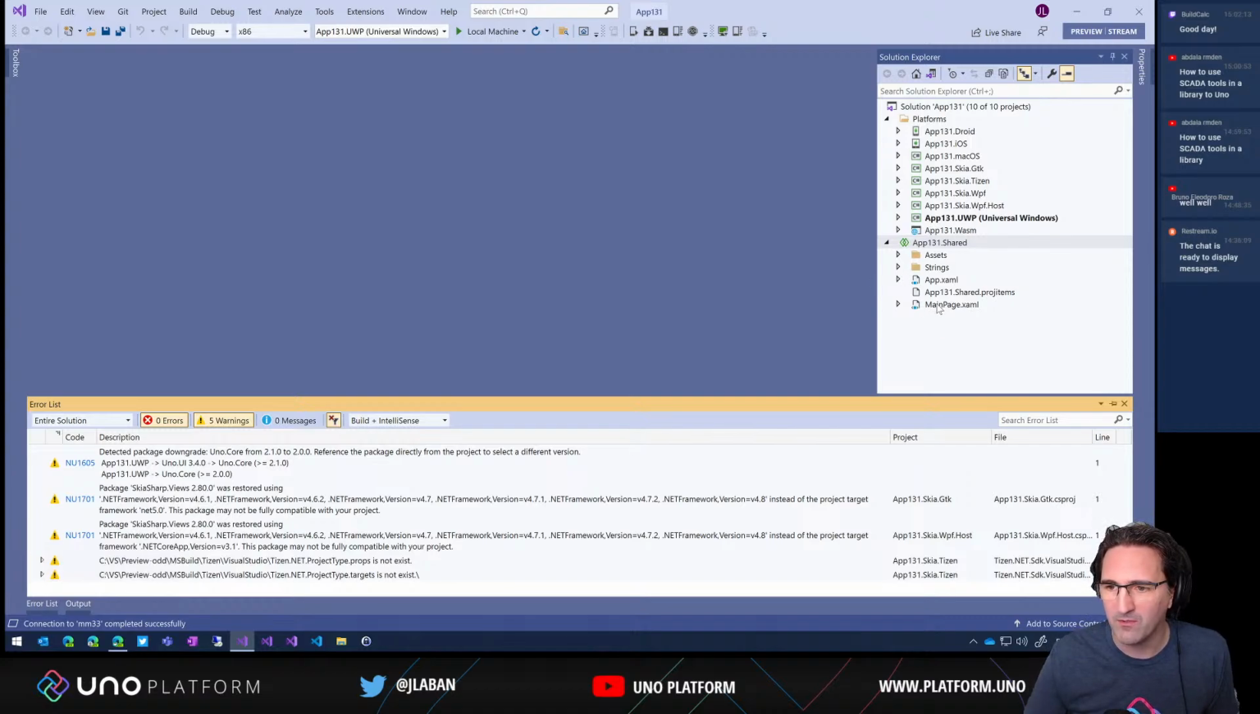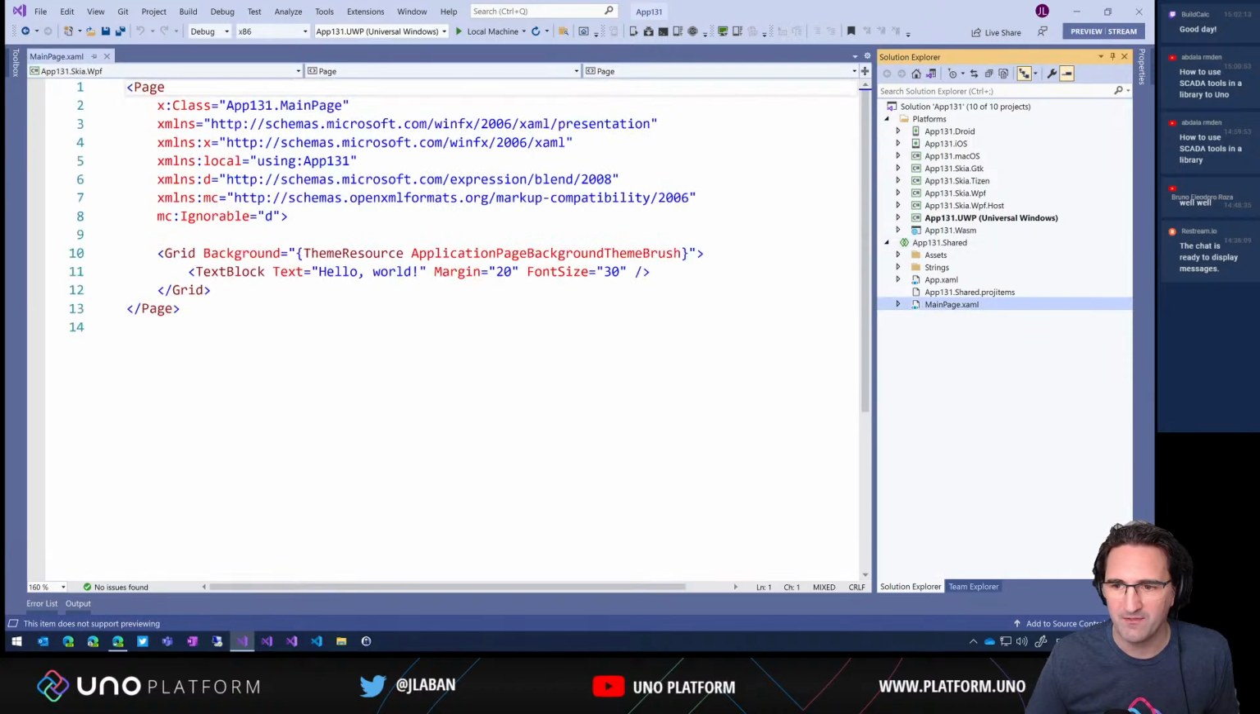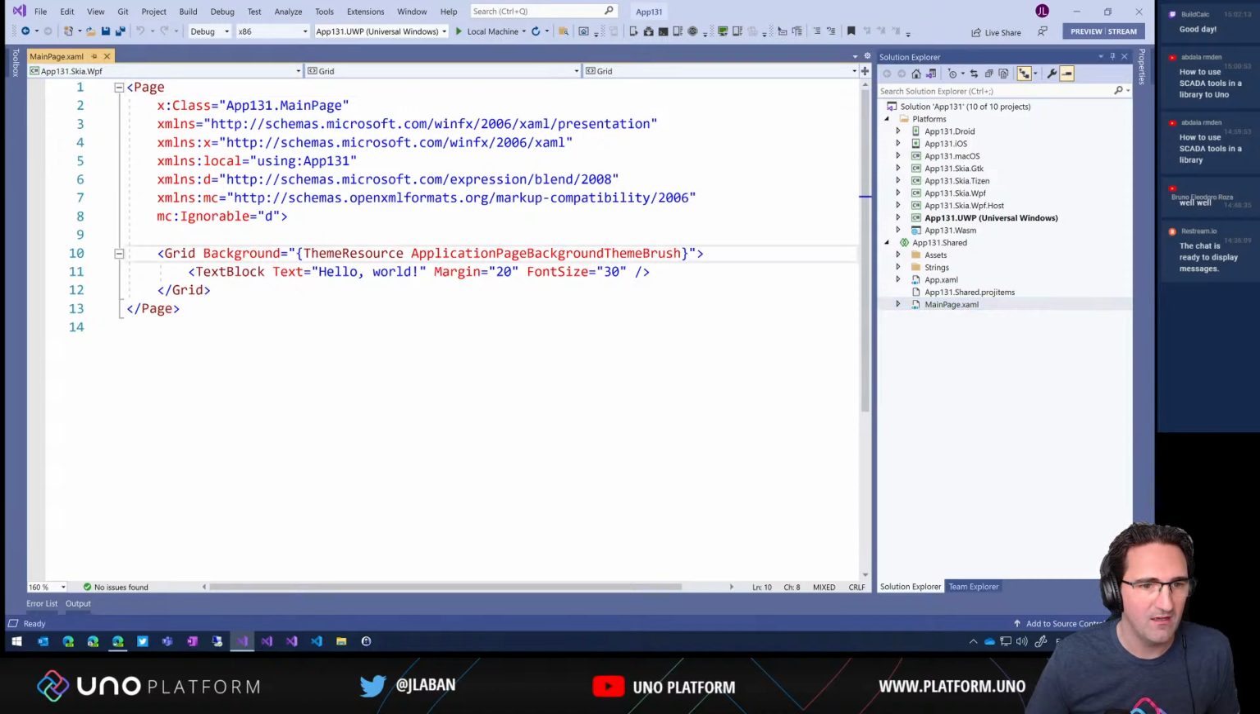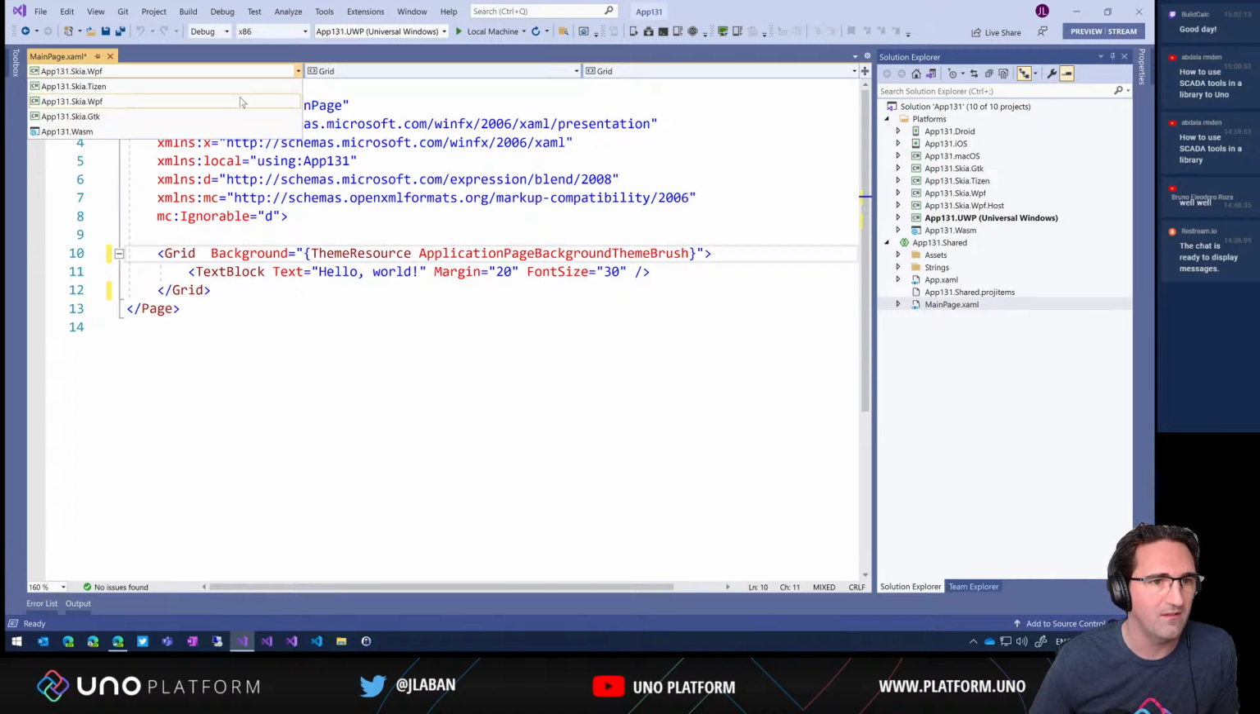So now what we want to see is what happens if we open a XAML page. We're on the WPF head, and if we let Visual Studio do its magic, what should we have here? Nothing here, so this is not doing anything. Let's see if we go to other targets. Okay, so there's that issue. Oh, that's okay, that's a new one. That one is fixed in the latest template.